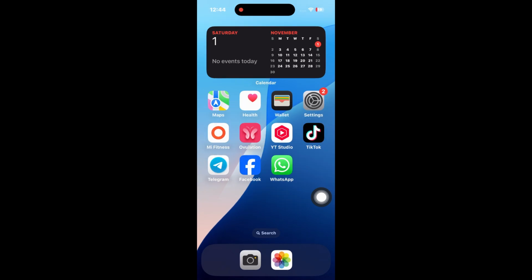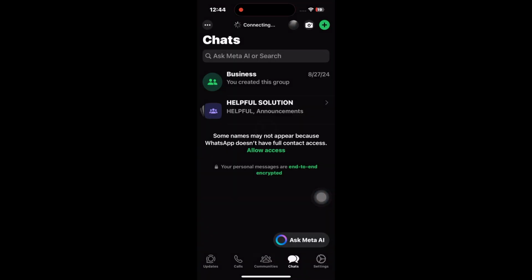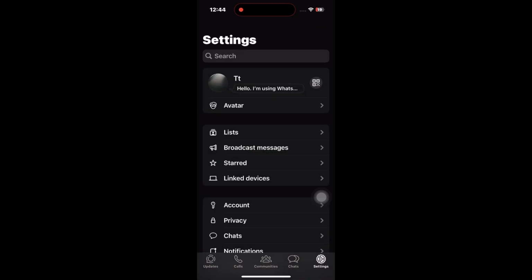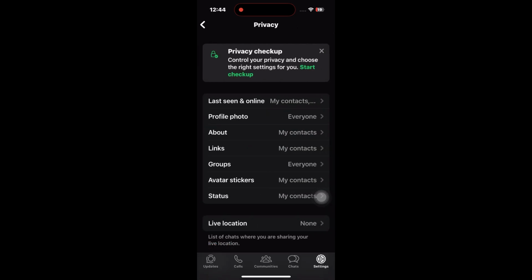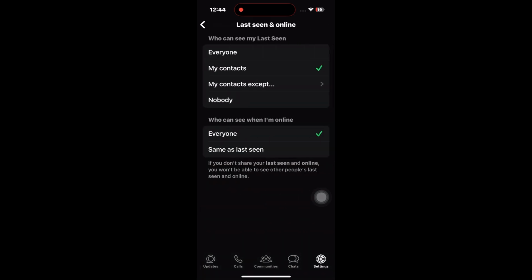So guys, if you want this to happen, first thing is just simply go to the WhatsApp application on your device. Now, once you are here, just simply go ahead and go to the gear icon on the bottom right corner of the screen. Now, over here, you could just simply go for the privacy tab. And right after that, you should be able to see at the top, last seen and online. So from here, you should be able to edit your online status.